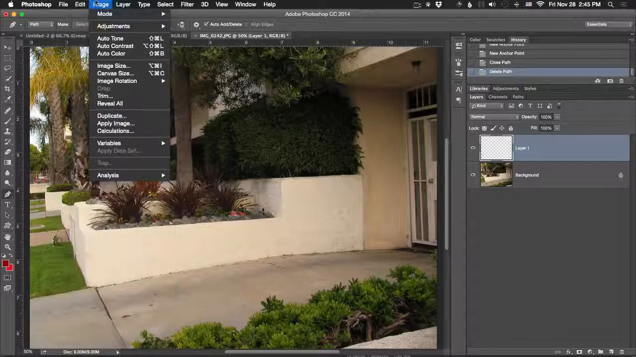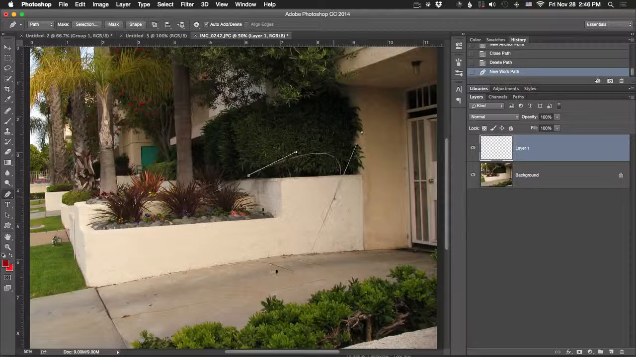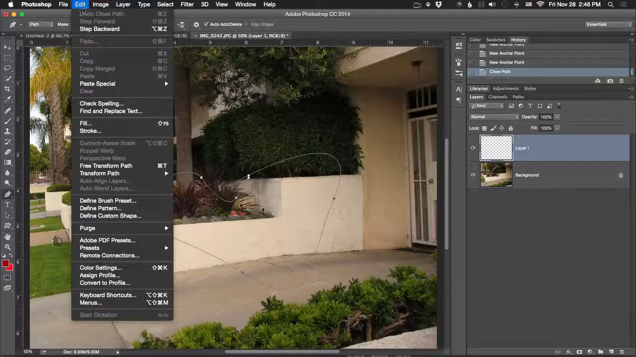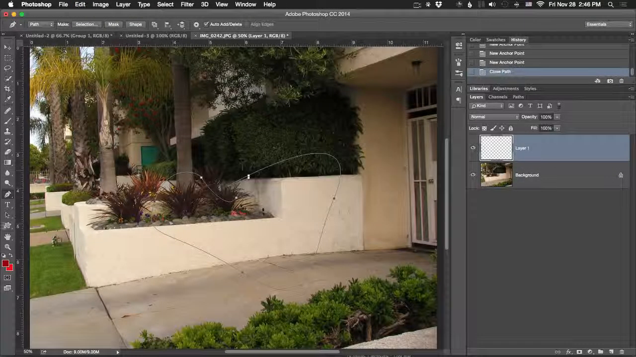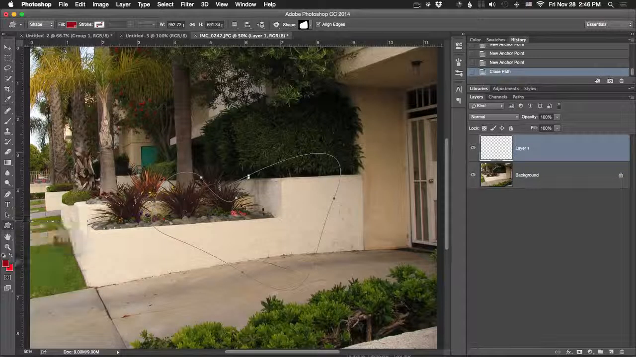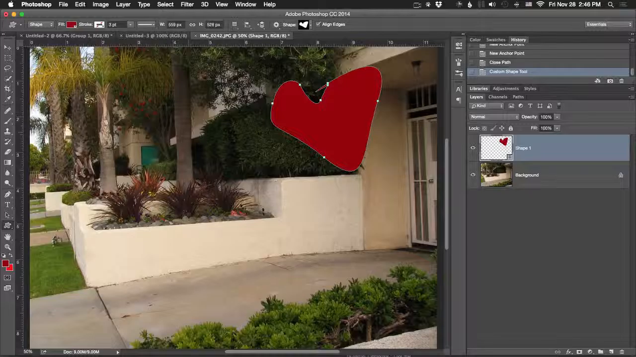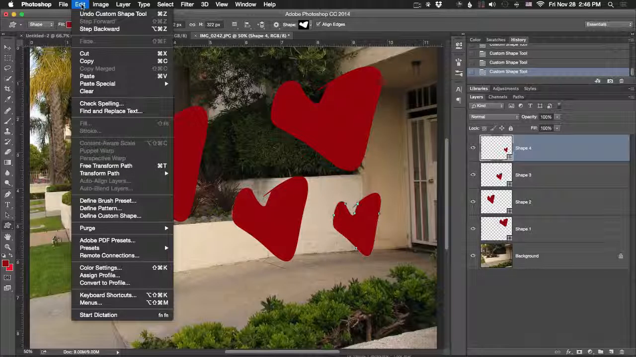Now the Define Custom Shape tool is if you just create a shape of some sort that you're going to want to reuse again and again and again, you can go into Edit, Define Custom Shape, and suddenly you have a shape too. And now when you go into Custom Shapes right here, it will be inside of the drop down, and you can create as many of these lovely shapes right there. And that's what Define Custom Shape is all about.